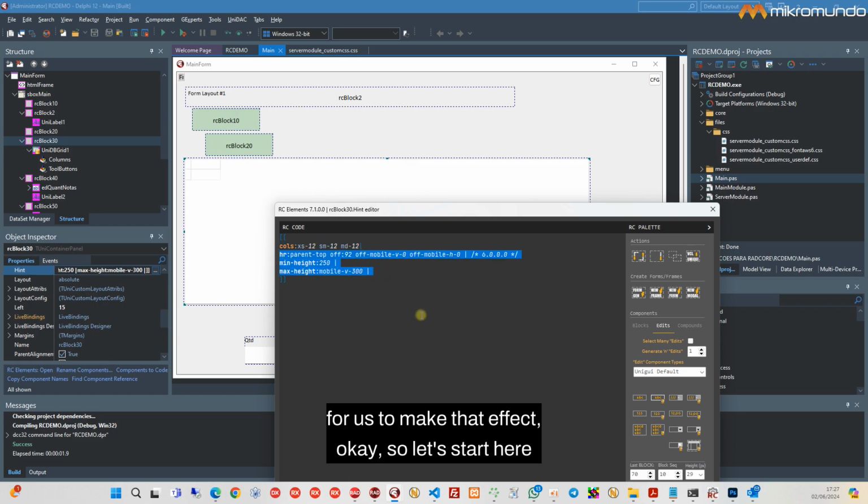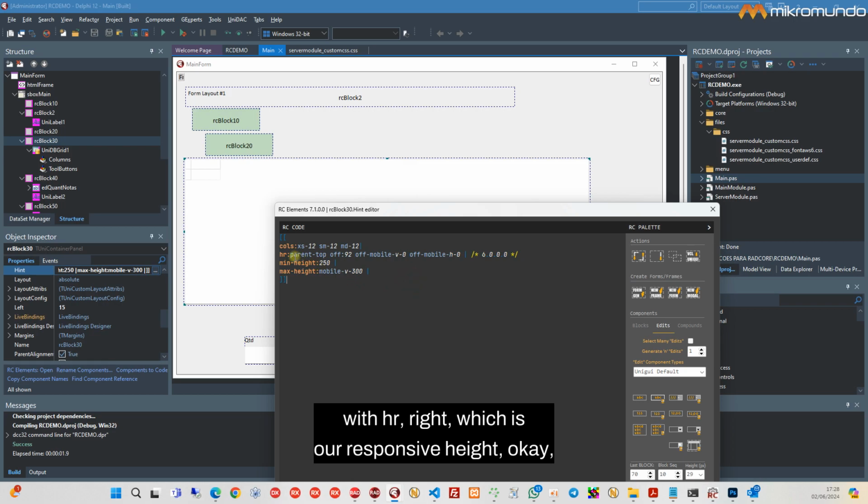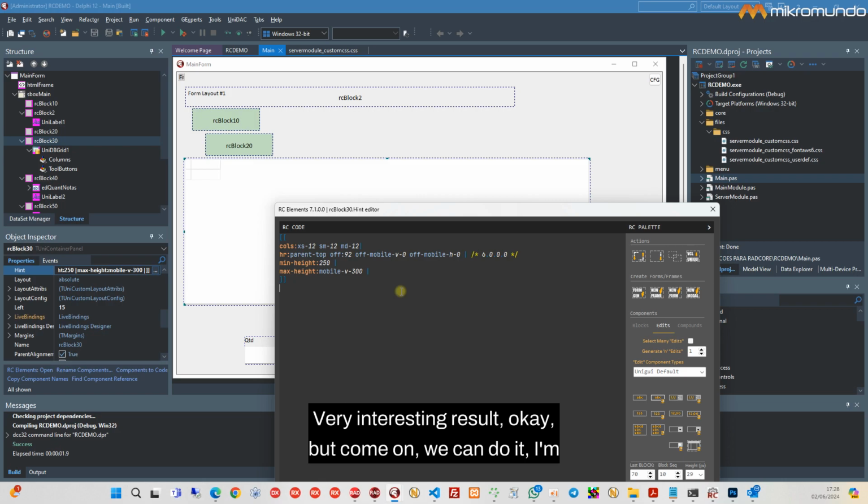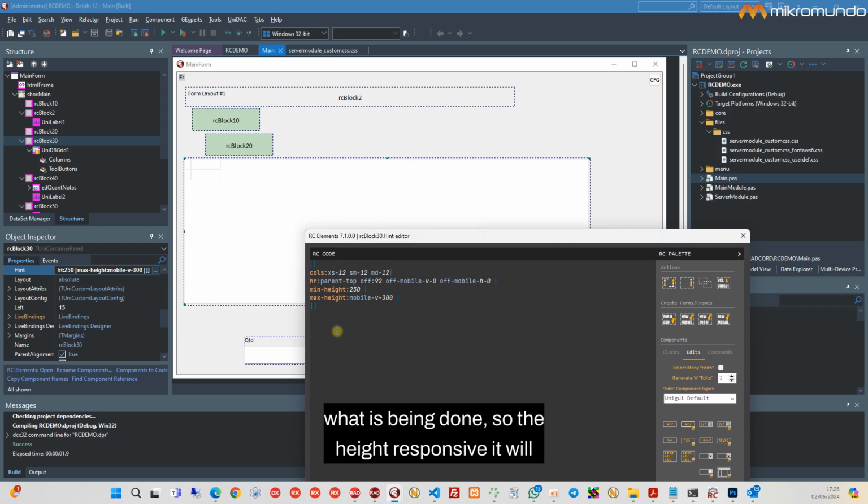So let's start with our height, which is our responsive height. It's a very complex attribute, guys, because it's going to offer a very interesting result. But come on, we can do it. I'm going to remove this comment here and then we'll understand what is being done. So the responsive height will work in the same way as we saw previously with the scale.